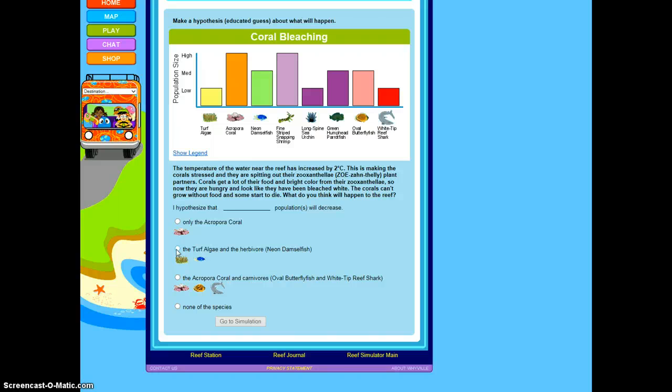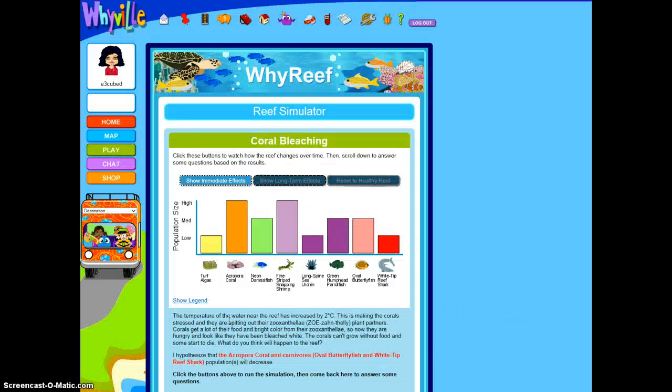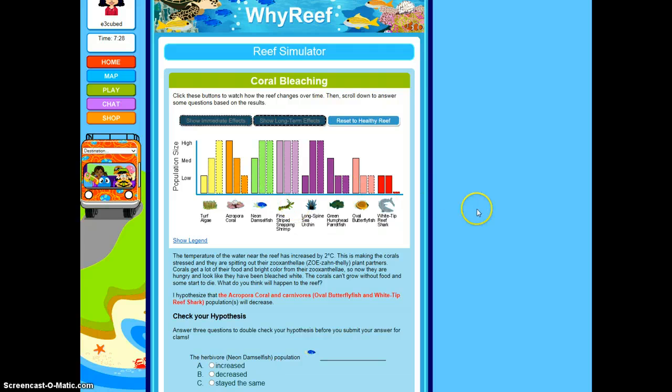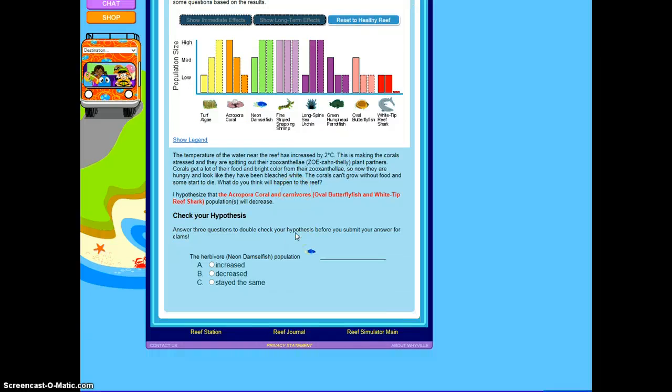I pretty much think that everything is going to decrease because the coral is a basic food of many of these fish. And let's go with that prediction right here. Here is our simulation of coral bleaching, the immediate effects. We get a second graph, and the long-term effects. The kids can look at all three graphs, the healthy reef, immediate effects, long-term effects. Now they do have to answer some questions to see how the reality compares to their hypothesis.